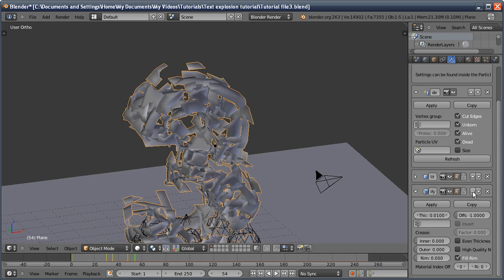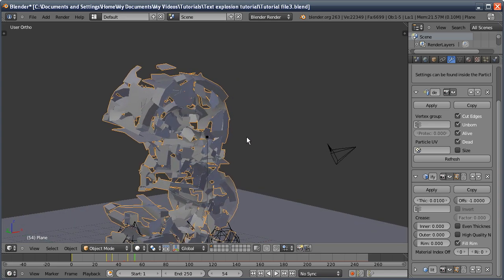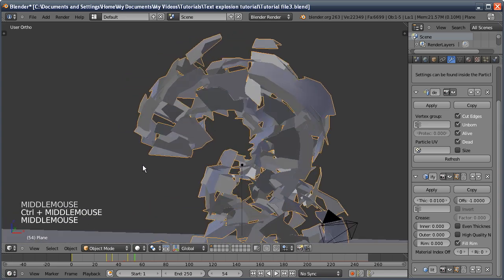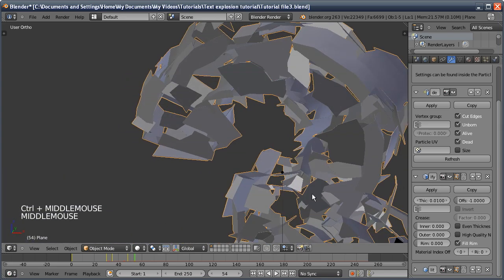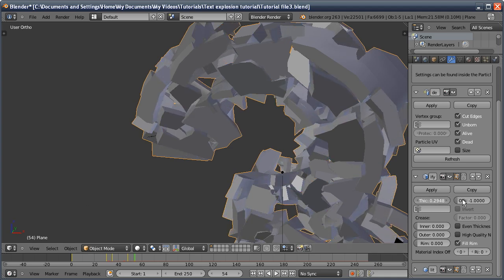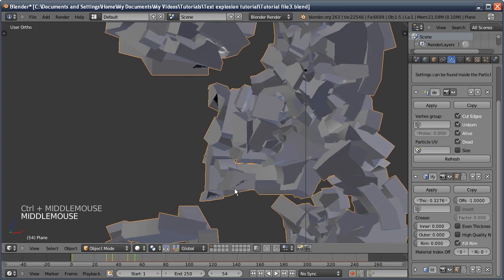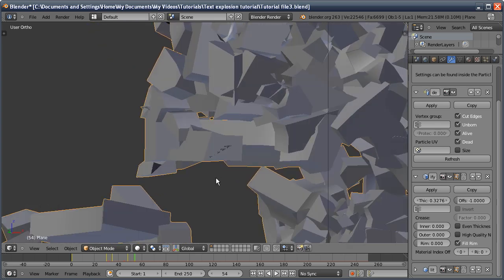So I'm just going to press the up arrow, and it's become a lot better. You can see it's actually given slight thickness, but if we turn that up, we can see a lot more thickness to our shards, and this is the effect we want. But you can see here, these flickering edges, that's where the solidify modifier is overlapping itself.